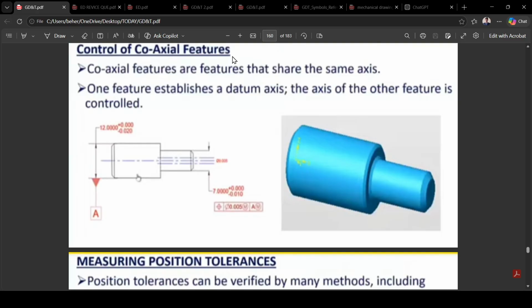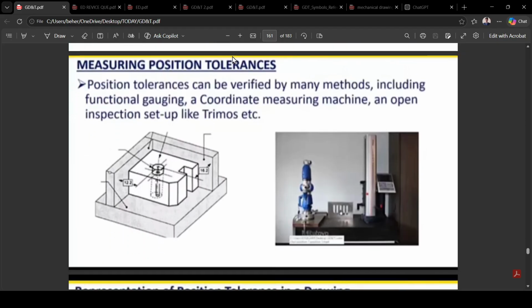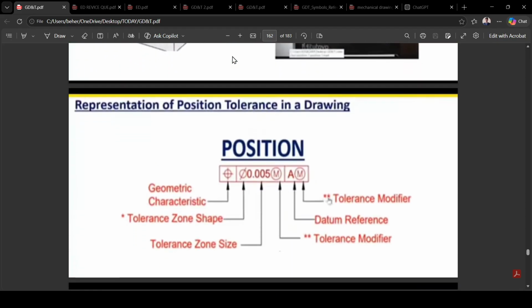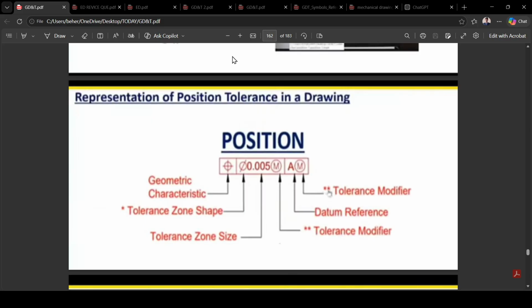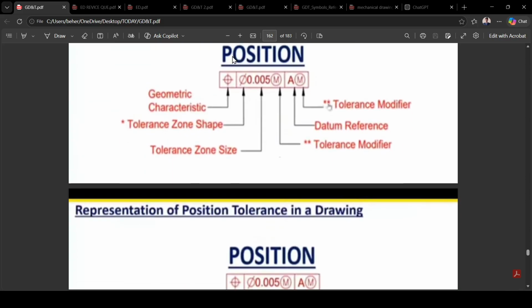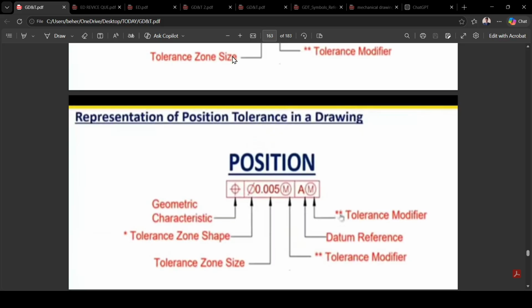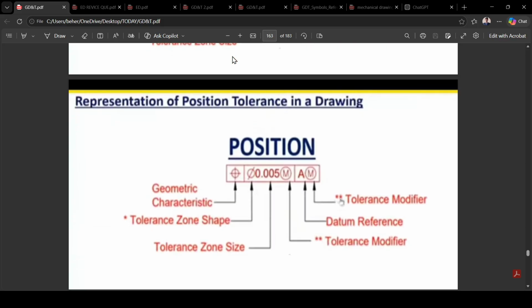Control of coaxial features, measuring position tolerance, representation of the position tolerance in a drawing.